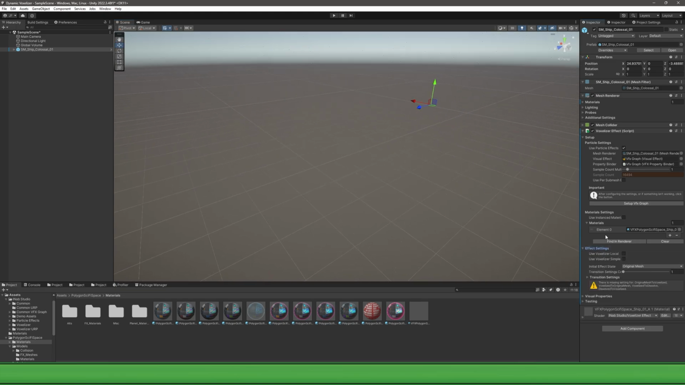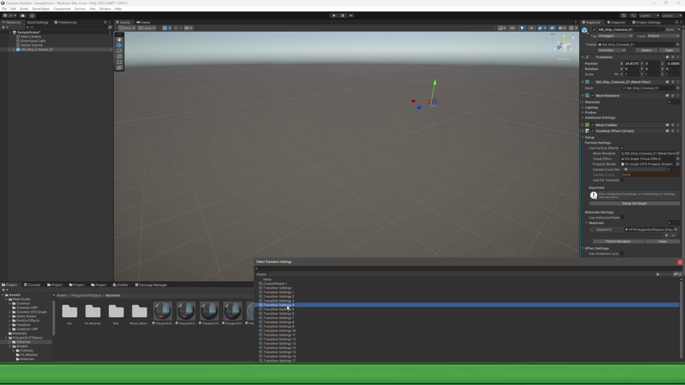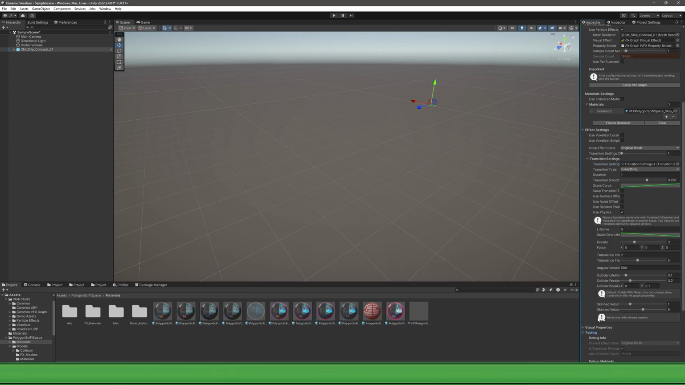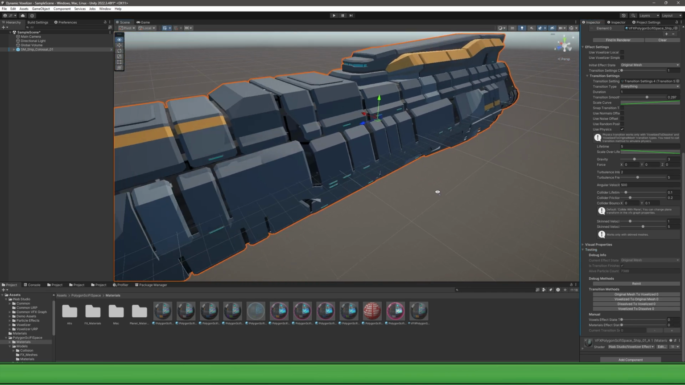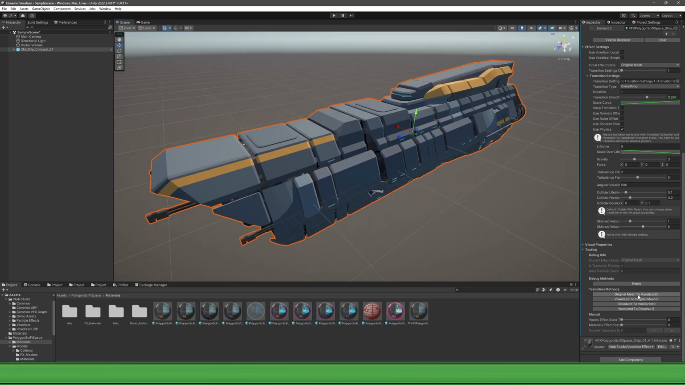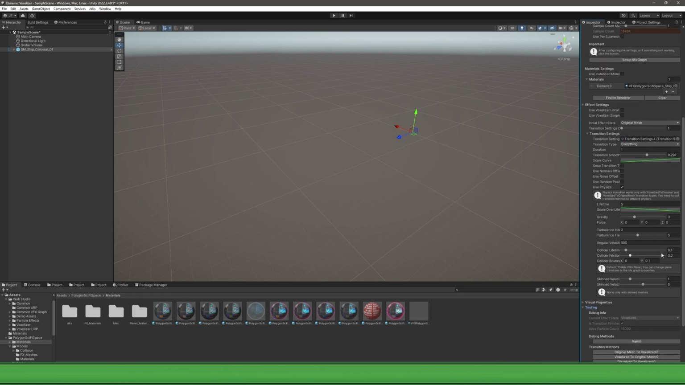Now I'm going to go to the effect settings, transition settings, and I'm just going to use that transition preset number 4. I'll leave physics on. I'll go to testing, and now I'll press voxelize to original mesh, and hopefully we'll see my mesh come back. Oh, there it is. Okay, and we'll press original mesh to voxelized. Okay, so those voxels are very, very small. So we need to go ahead and edit them.